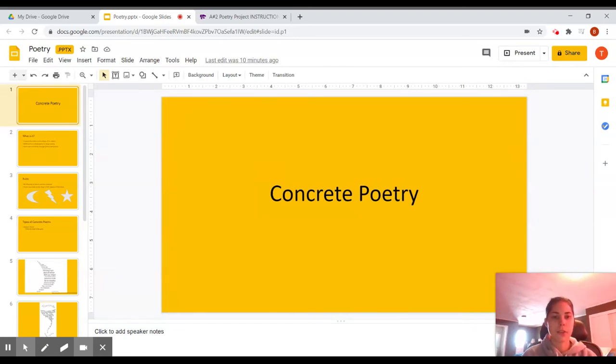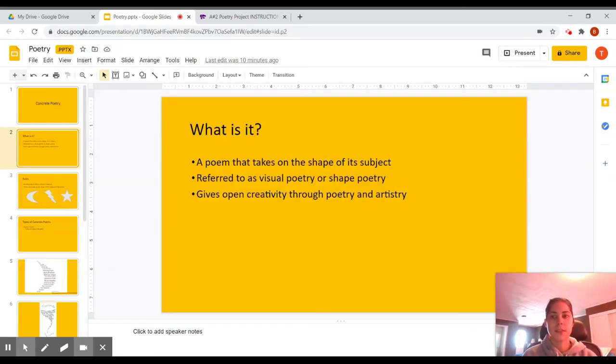Today we're going to talk about concrete poetry. What is it? A concrete poem takes the shape of its subject. It's often referred to as visual poetry or shape poetry. It gives open creativity through poetry and artistry.